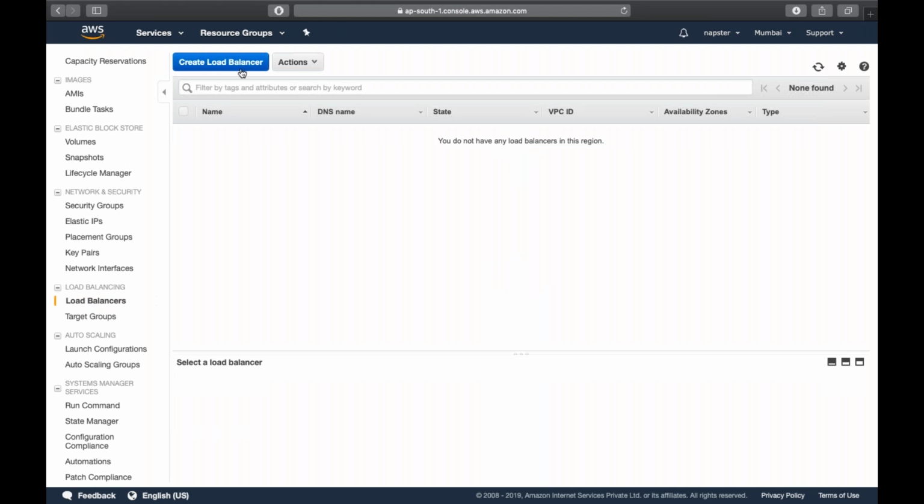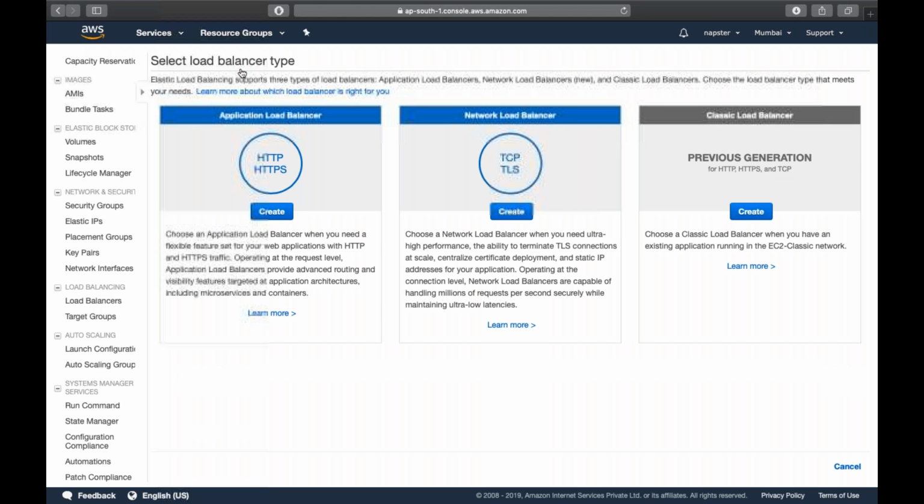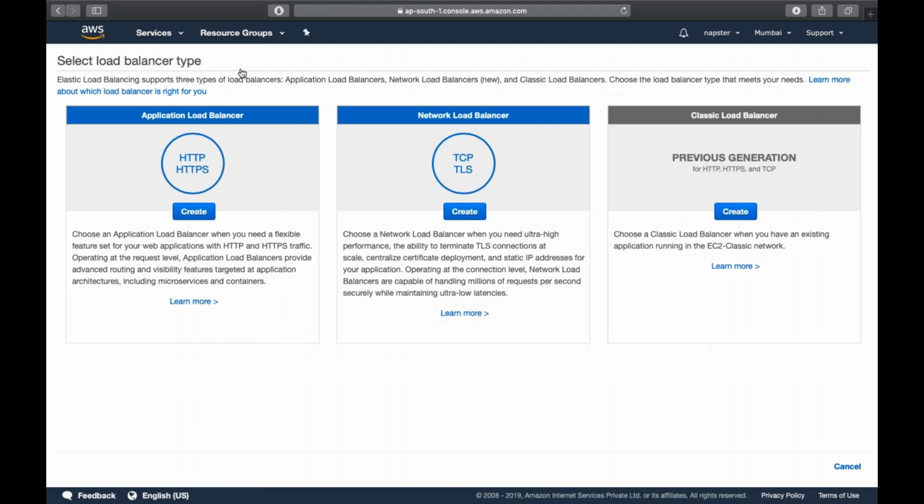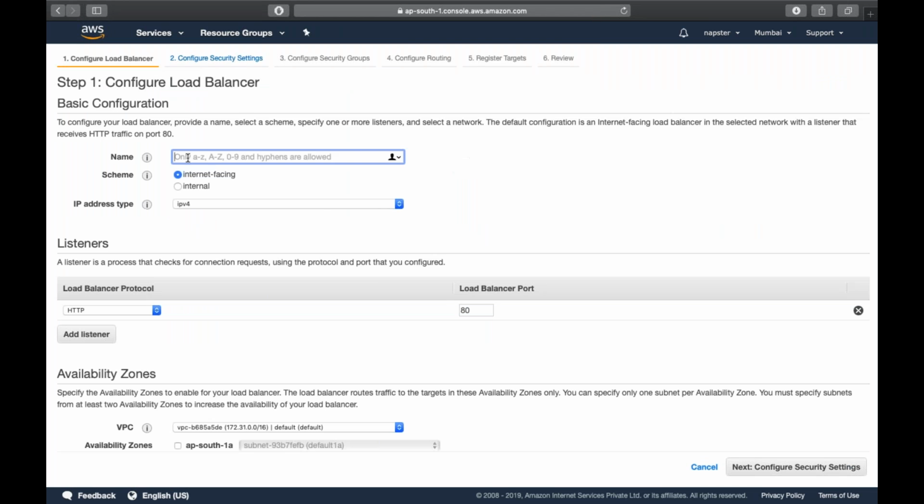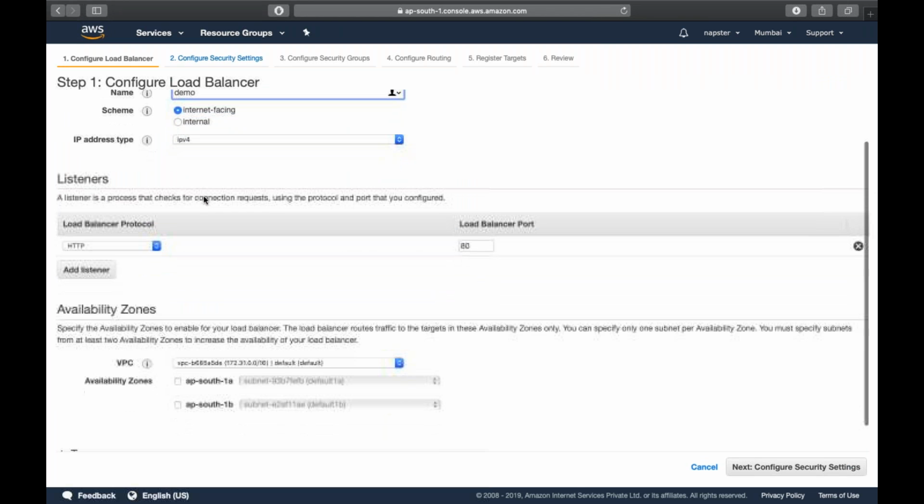Okay, and simply hit on create load balancer. And here you will find all these three types of load balancer. Let's go with the application load balancer. Create. Name the load balancer demo. And here you can choose whether it is internet facing or it's internal. Then what kind of listener do you want?